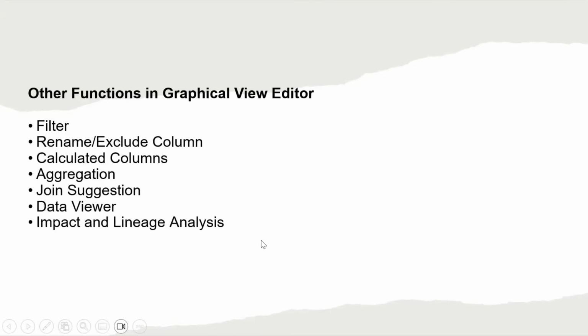And in terms of functions, the buttons that are available in the graphical view editor are the filter button, then we have the rename or exclude column button, then we have calculated column, aggregation, join suggestion, data viewer, and impact and lineage analysis. So these options will appear on the screen once we go into the editor.